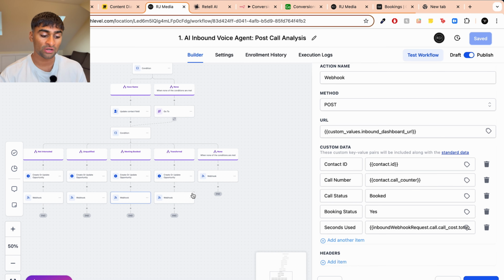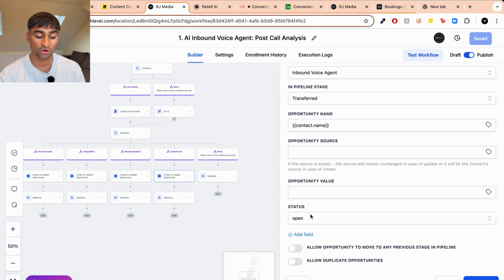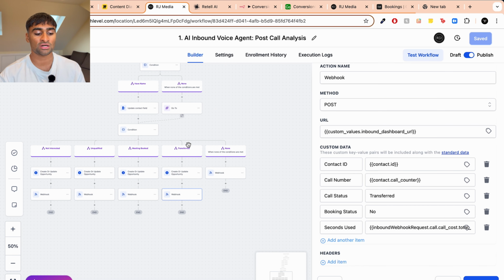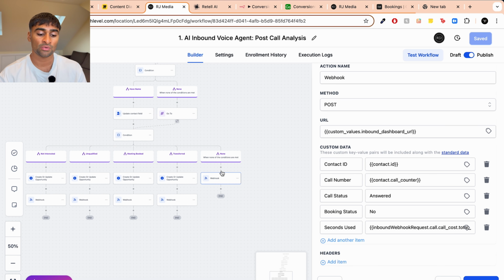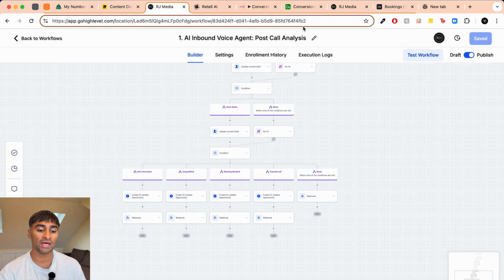Then if the call was transferred, we log that within the pipeline, so we add them to the transferred stage, and again, they're set to open, and the webhook is also configured to pass over all of that information, so the call status is logged as transferred, the booking status is set to no. Then if none of these 4 conditions are met, we trigger a webhook, which basically passes over all of that data, but the call status is set to answered, and the booking status is set to no. And then all of that information is passed over to the Airtable system.